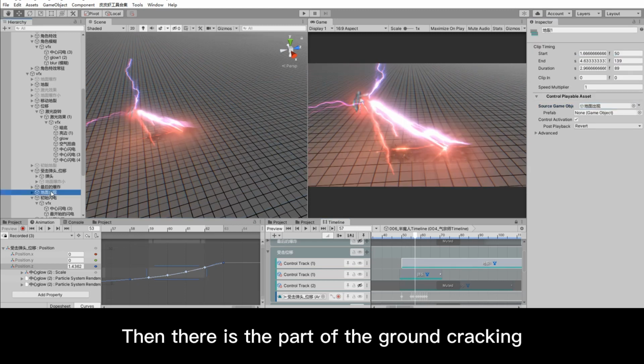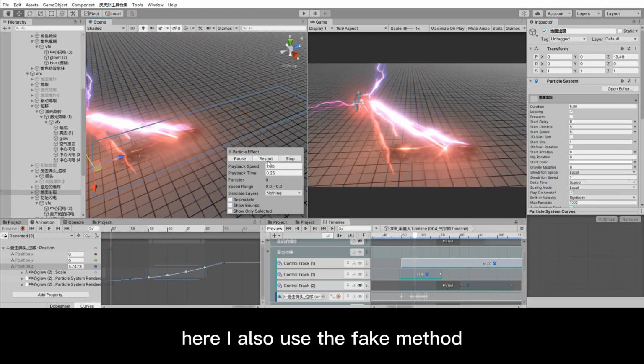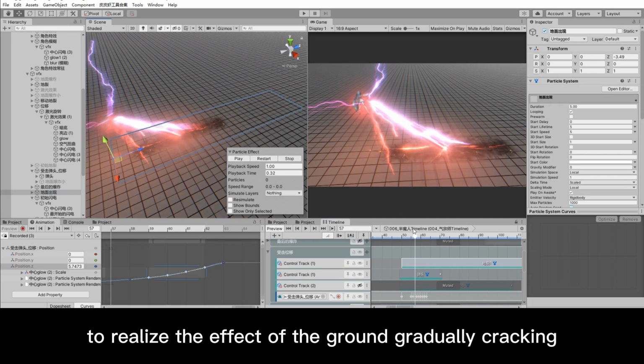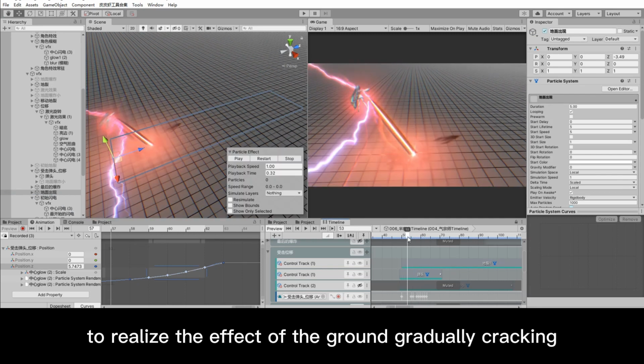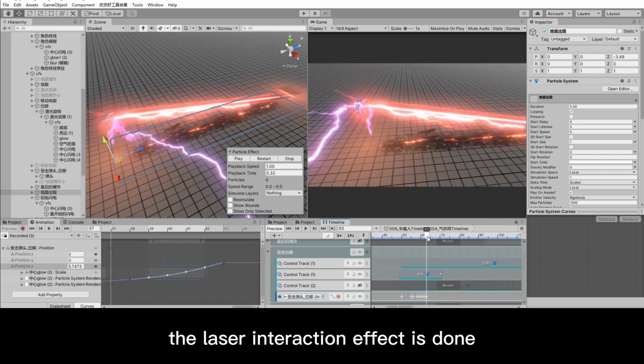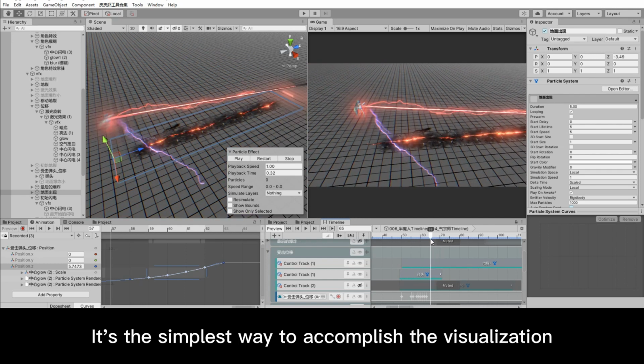Then there is the part of the ground cracking. Here I also use the fake method, through the function inside the shader, to realize the effect of the ground gradually cracking. This way, the laser interaction effect is done. It's the simplest way to accomplish the visualization.